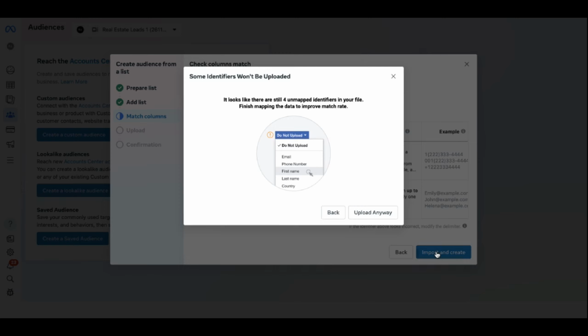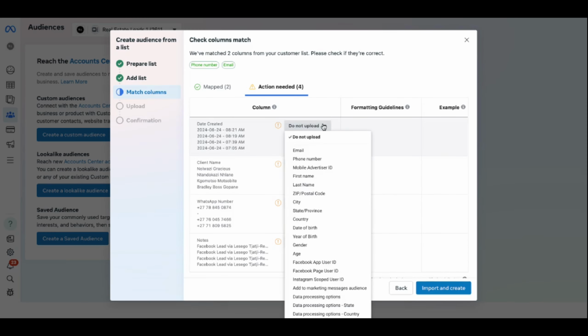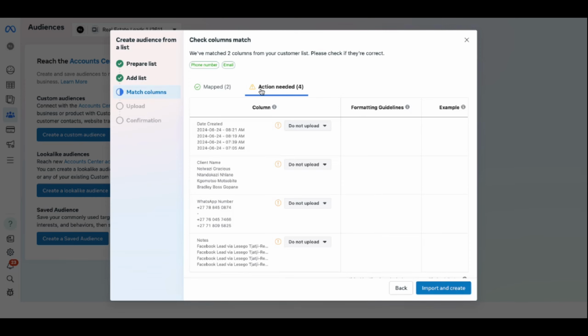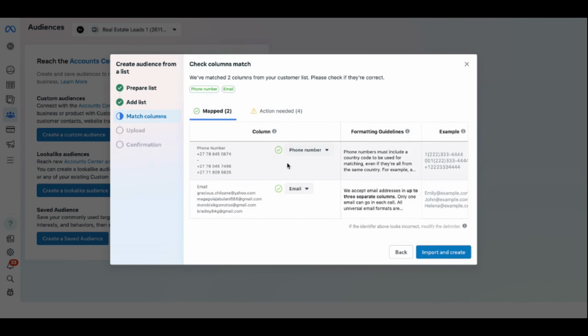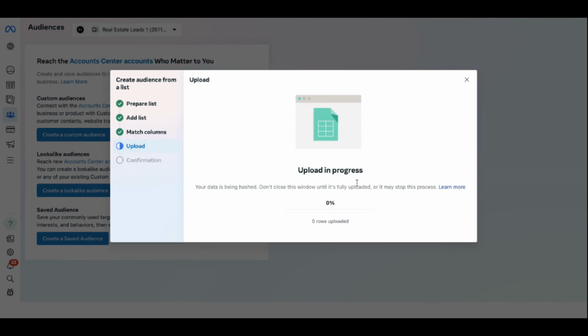Then we can go import and create. Unmapped. No, we can upload anyway because we don't really care about the others. If some of you guys are worried about that, just select do not upload. It's fine. We just want the phone number and the email, as I've said. Go import and create, and then it's going to upload.